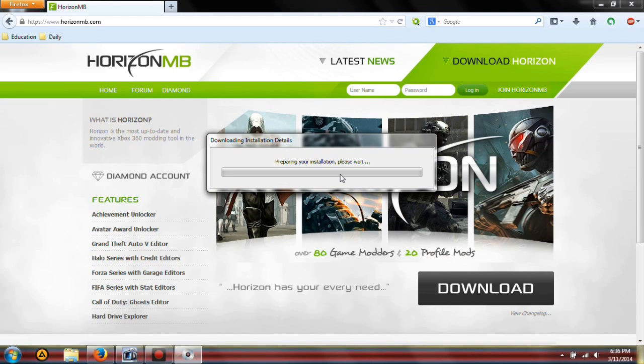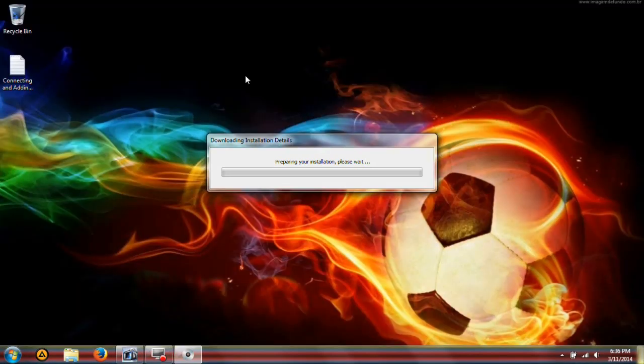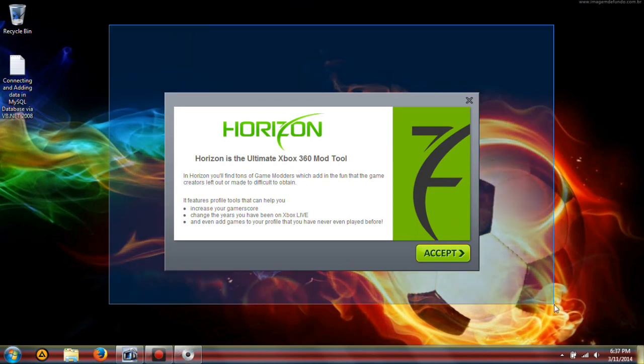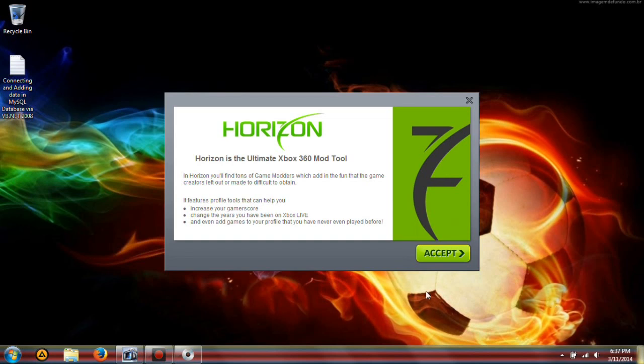Okay, so it's going to say Horizon is the ultimate Xbox 360 mod tool. And you can read it or whatever. You're going to click accept. You're going to click custom install. You're going to want to uncheck all three of these. It will install random stuff on your computer and you don't want that. You want to decline this. Decline that. And it will start downloading.